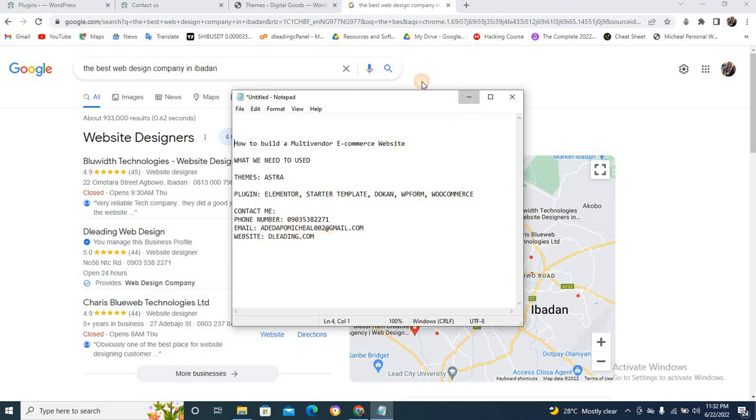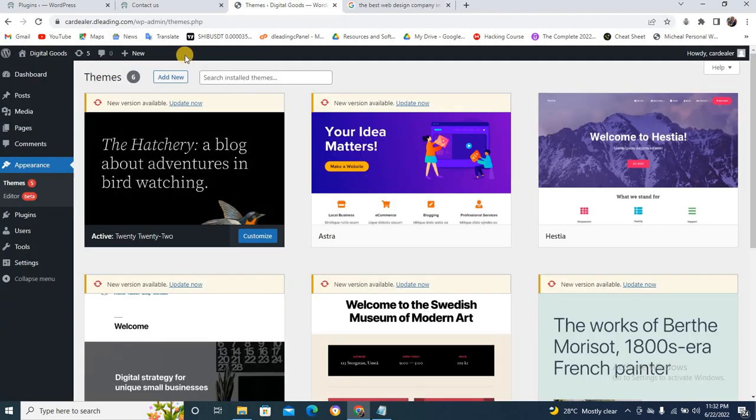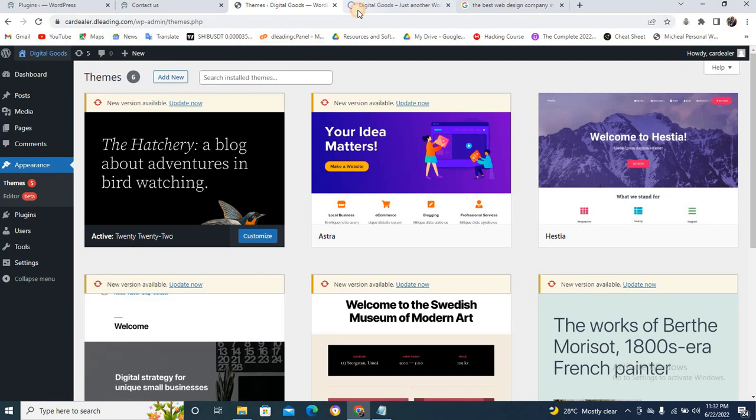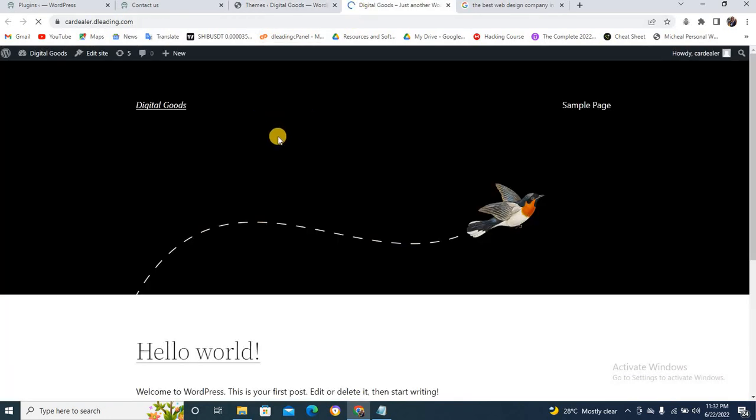So without wasting much of our time, let's go to this website and start the installation. This is the front end of the website, so you can see the site is empty. It's nothing. Can you see?